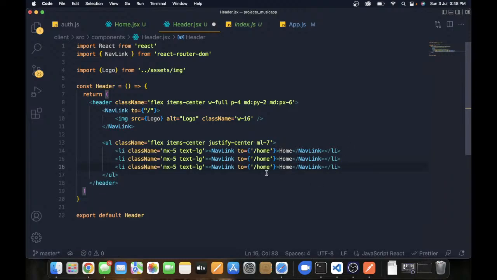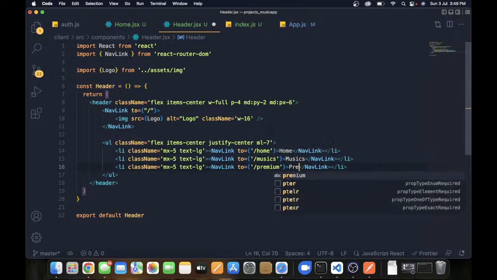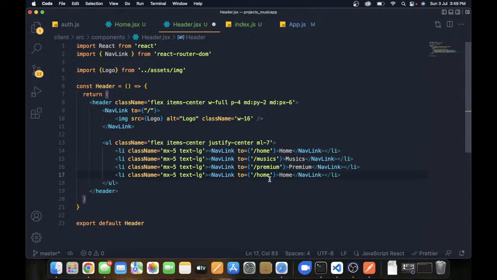Two, three, and this is going to be musics, and this is going to be premium, and here also musics. Let's say premium, and the last one is going to be contact us. Save the changes.